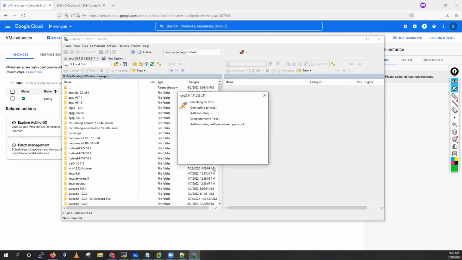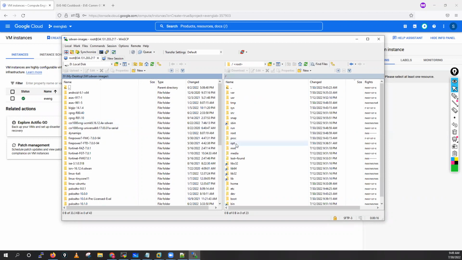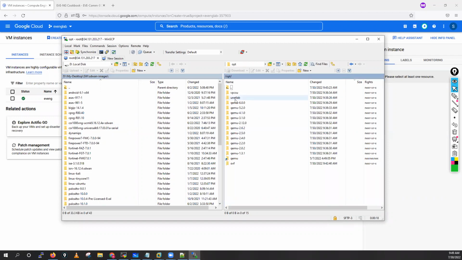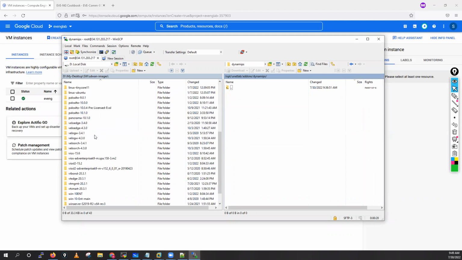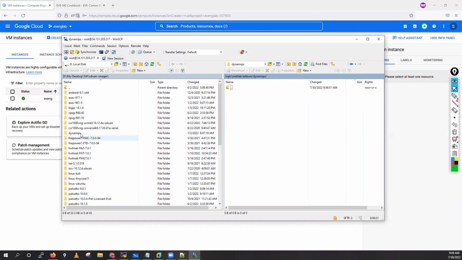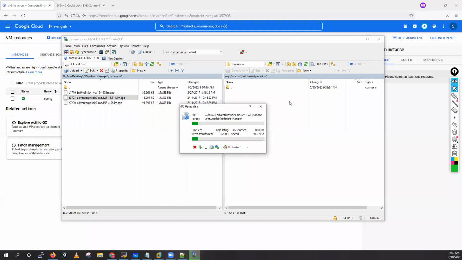Yes. Once you log in, you will be able to see this. And guys, these images I have already shared with you, so you can use these images. Go into slash opt, unetlab, addons, and always go first into dynamips. Go here into dynamips and upload the router images. Upload this router image. It's a very lightweight image.